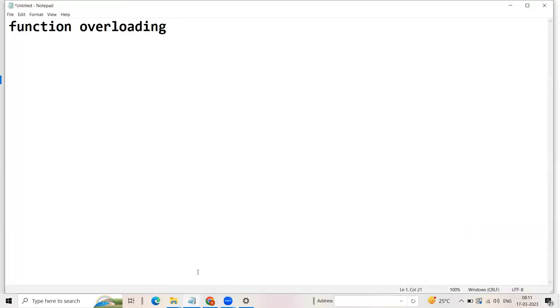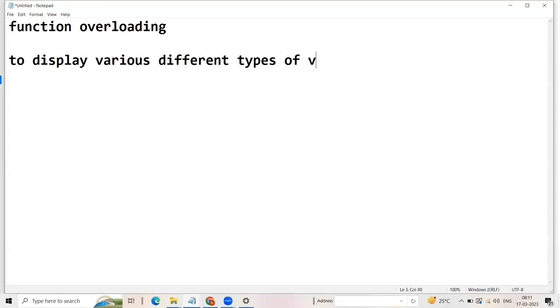So the topic is function overloading. Let's see what is function overloading. Suppose we have to perform one task. Let's say to display various different types of values. For example, string, int, double, boolean, etc.